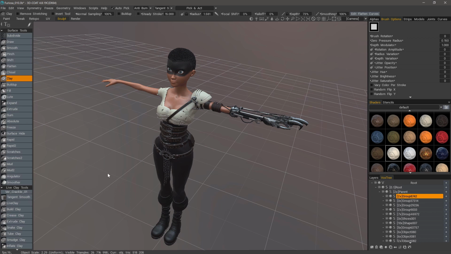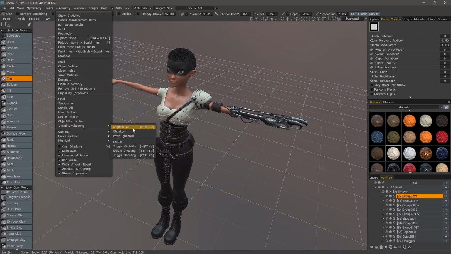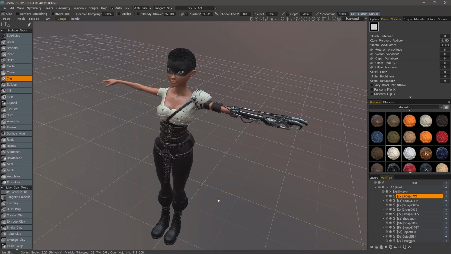In this video, we're going to take an updated look at the visibility and ghosting options in 3D Coat, as there have been a number of additions recently. So before I go any further, I need to mention what ghosting is for anyone who may be new to 3D Coat. If you come over to the Voxtree layer panel here in the Sculpt Workspace, the second icon from the left is your ghosting icon. You'll notice that it makes your object transparent.